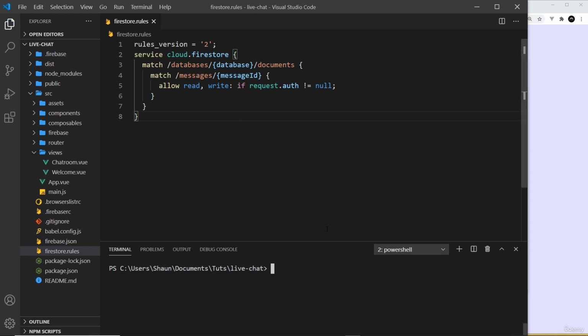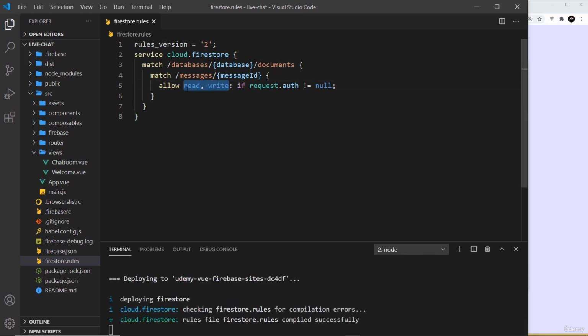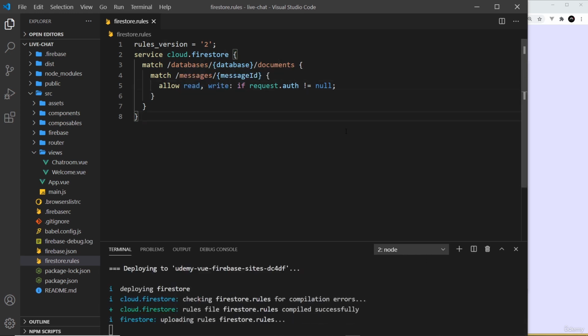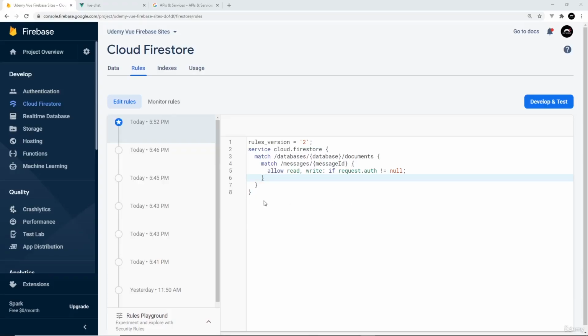Does that make sense? So now, if we deploy these by saying firebase deploy --only firestore:rules, just to deploy the rules, then it means in the future, only people logged in will be able to have read and write access.